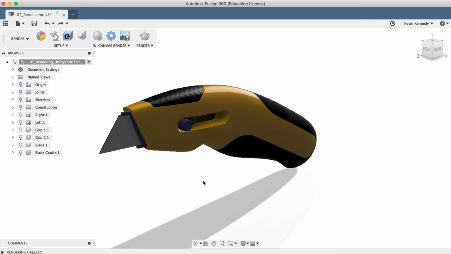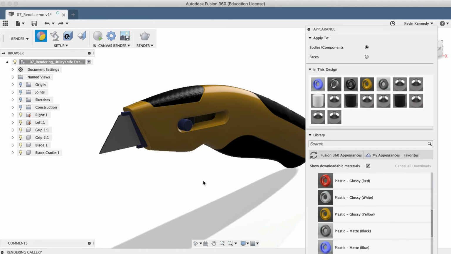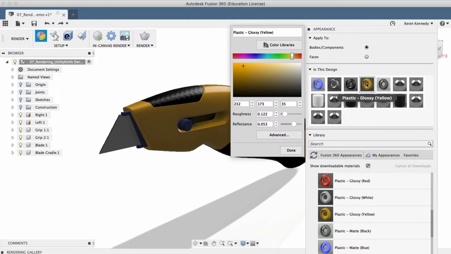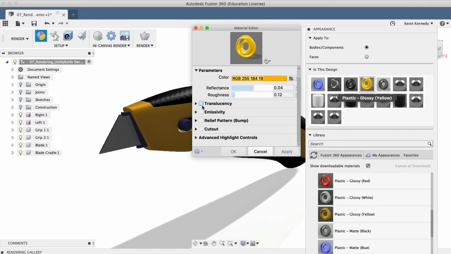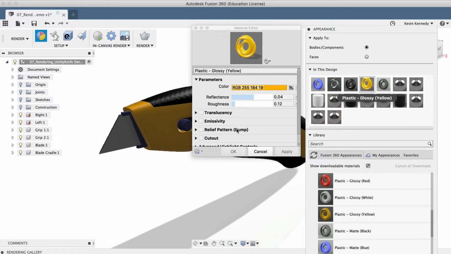I'll hit Command+Z on my Mac twice to revert back, and I'll show you another way that we can do this. I'll use the keyboard shortcut letter A to open the appearance dialog box once again. If you double click on a material, you'll notice that you can use the color picker to change the color. You can also change the roughness and reflectance, and if you click the advanced options, you'll be presented with a number of options to completely customize the appearance. These options can get pretty complex, so we'll have to save them for another video.